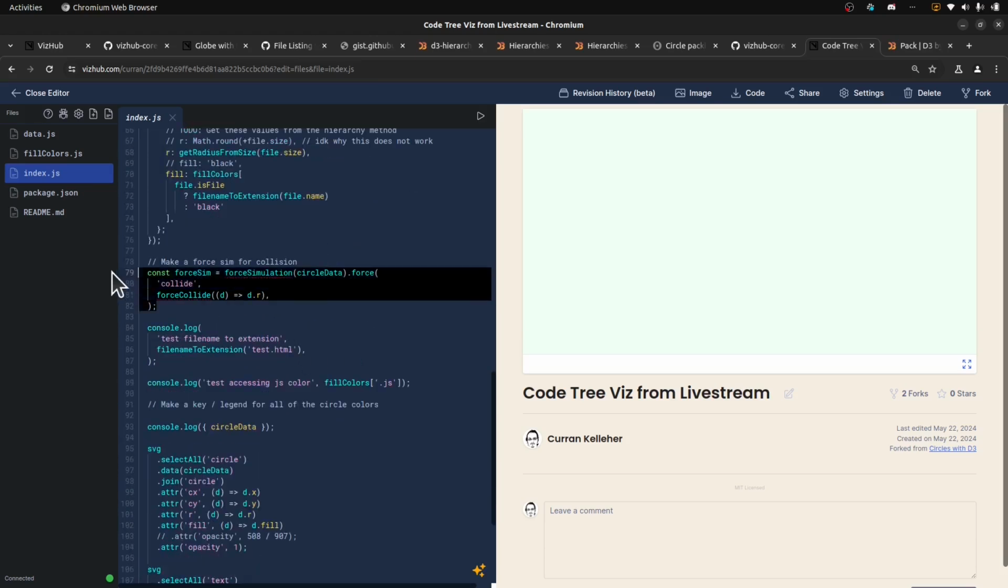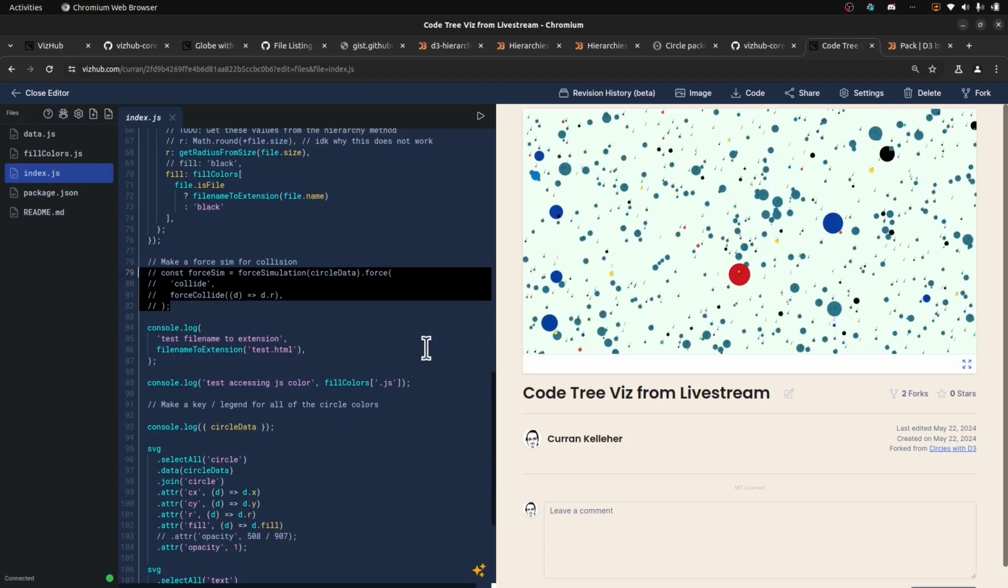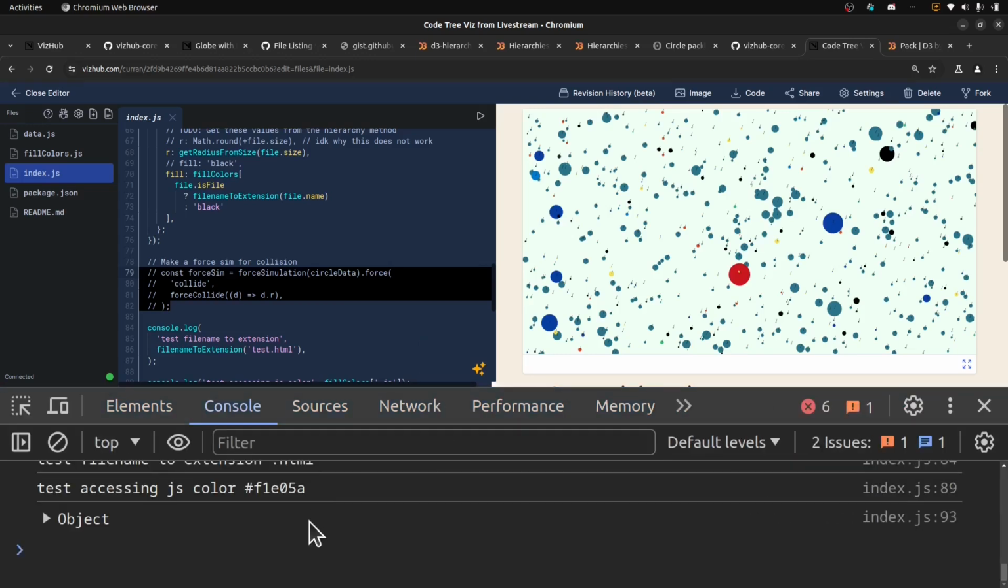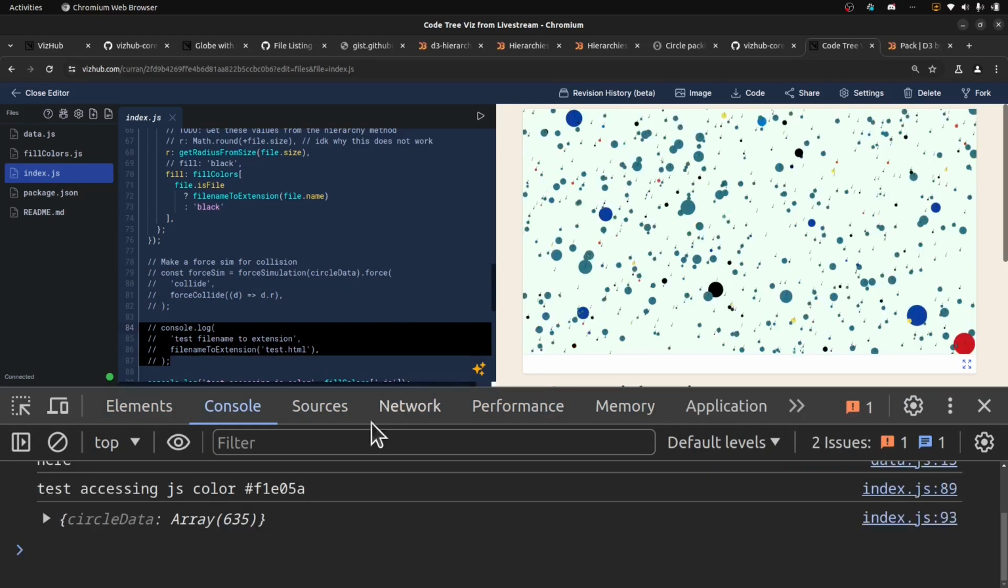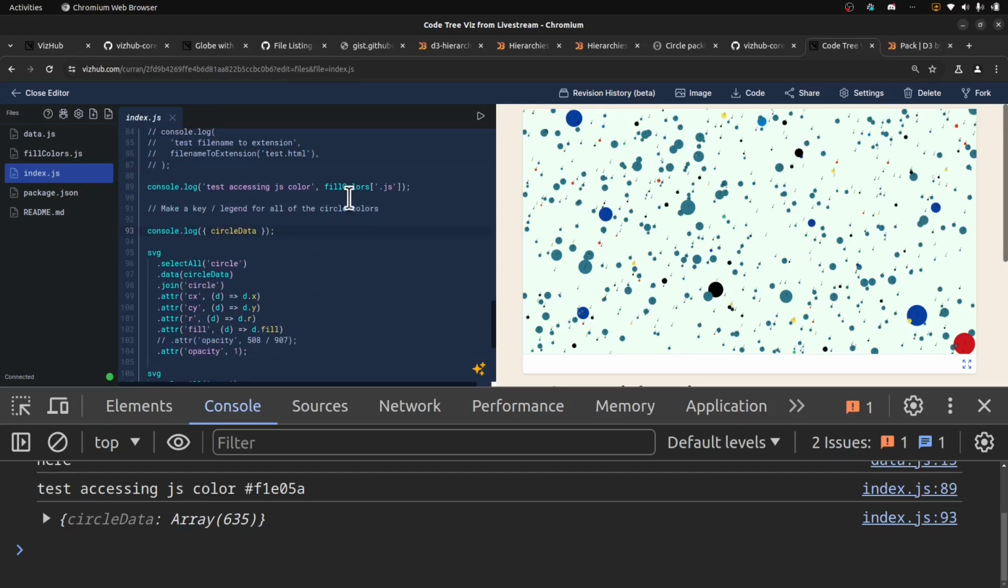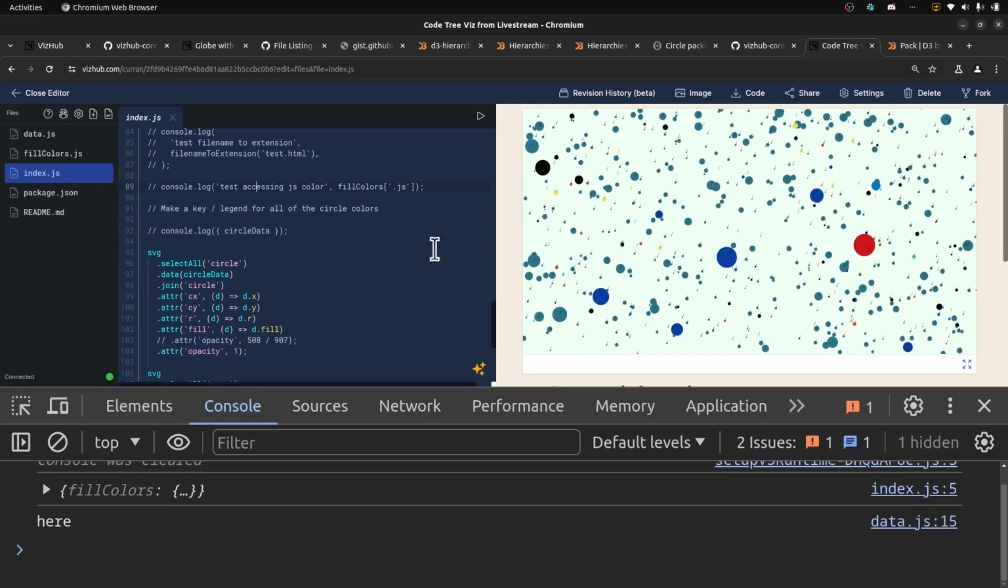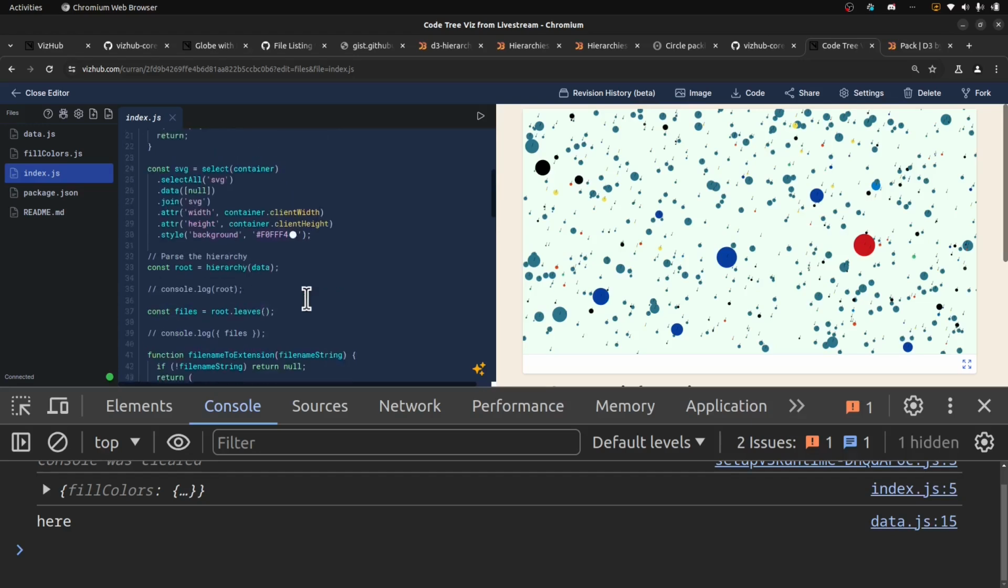But yeah, I'm just gonna comment out that force simulation stuff. Yeah, you can just delete it because I got the fork. I'm also gonna comment out our console log so we have a clear working space. We got it to a good point.